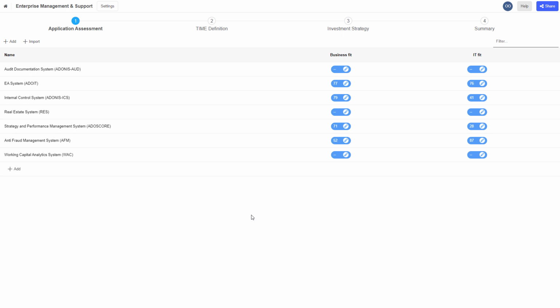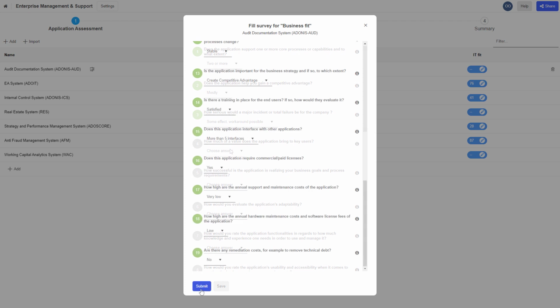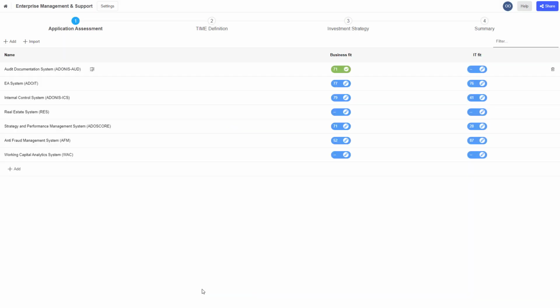Following that, the application's fitness level must be evaluated by answering survey questions. You can do this yourself or delegate the task to an application expert. You will see the status change to green after the evaluation, with the overall score displayed inside the button.